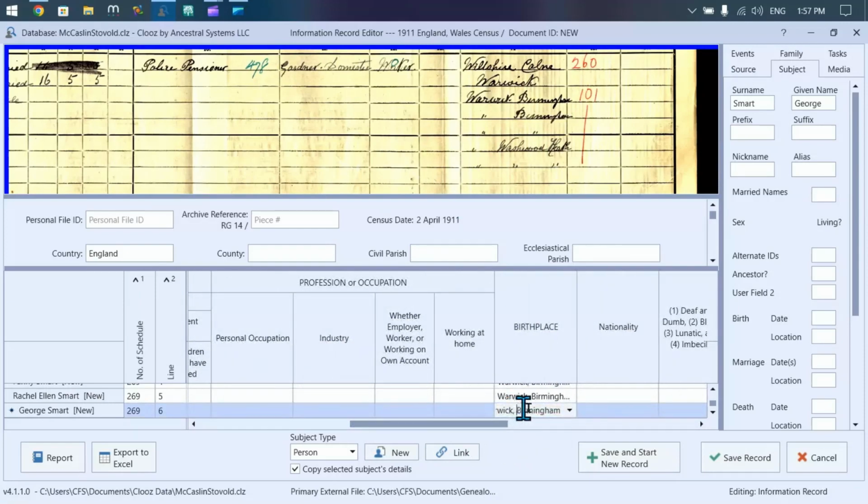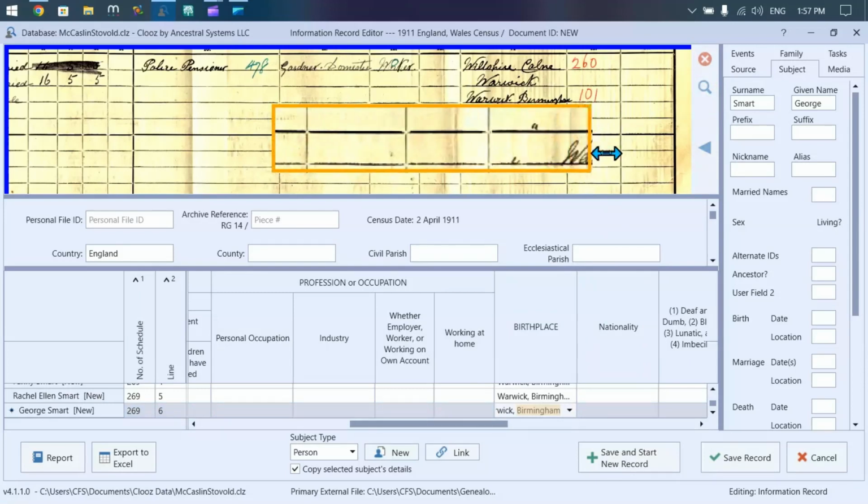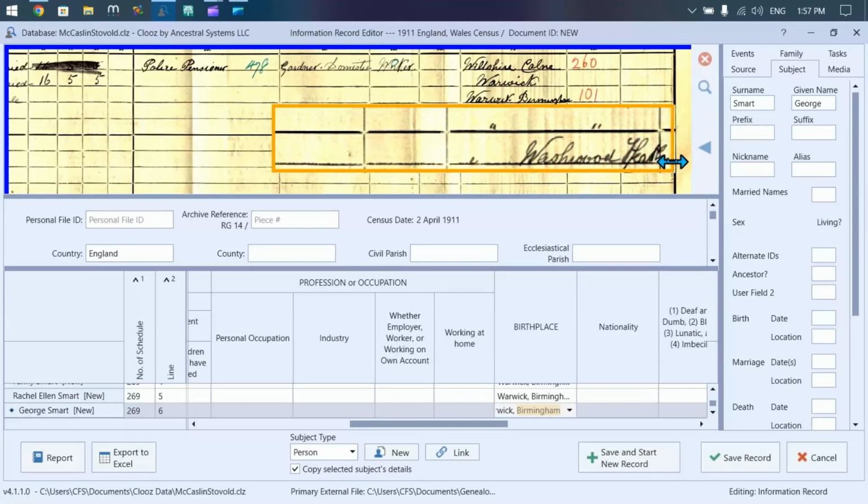Now I believe that Washwood Heath was in or right next to Birmingham. I'll want to be double checking that. And yes, it is Washwood Heath. So the magnification can be very helpful for making sure that you're getting the spelling right, or that you're actually reading the word correctly. So that's him.